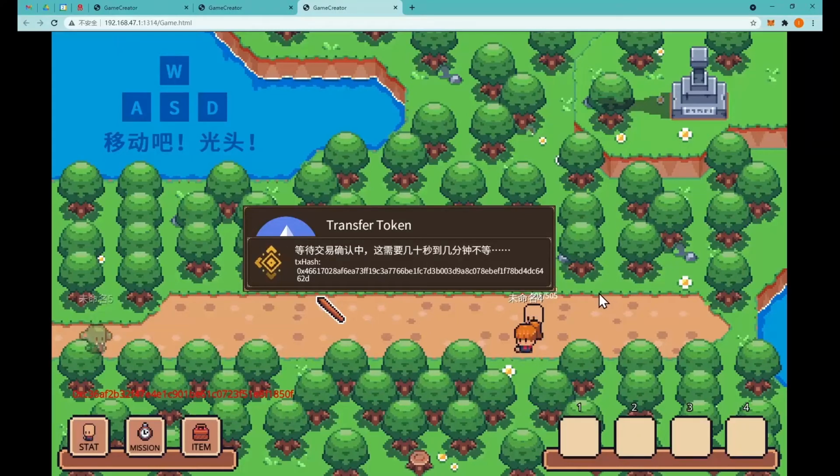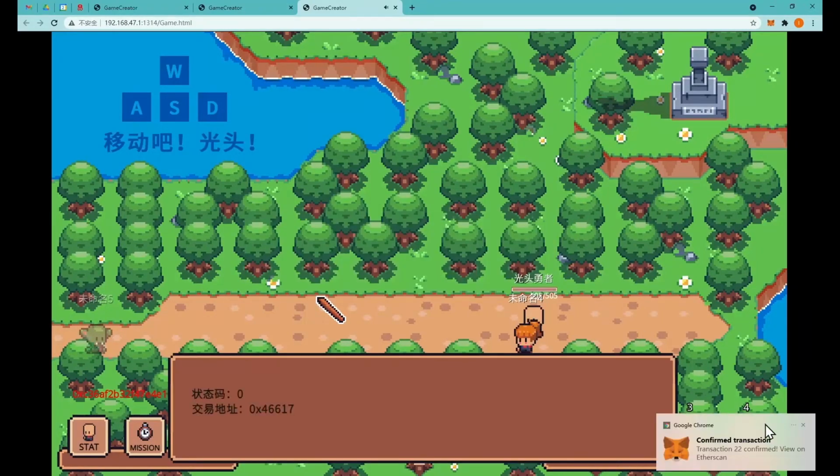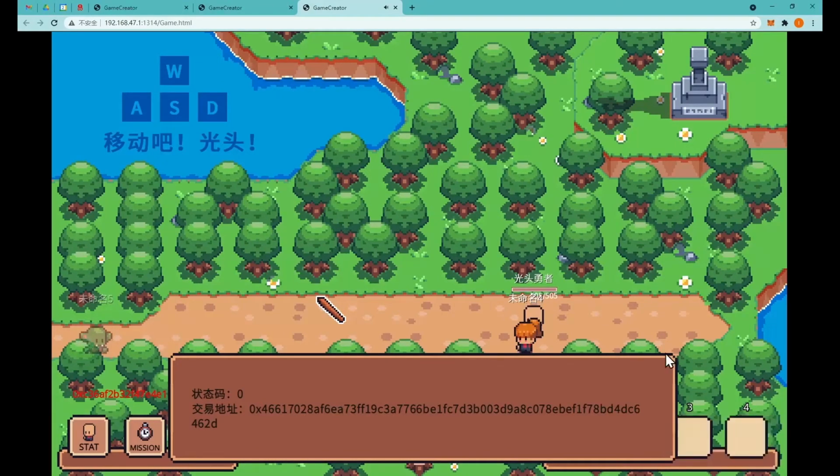So this is pretty much it for the first session. In the next session, we will go through in detail how to create and integrate your game with the blockchain and smart contract.